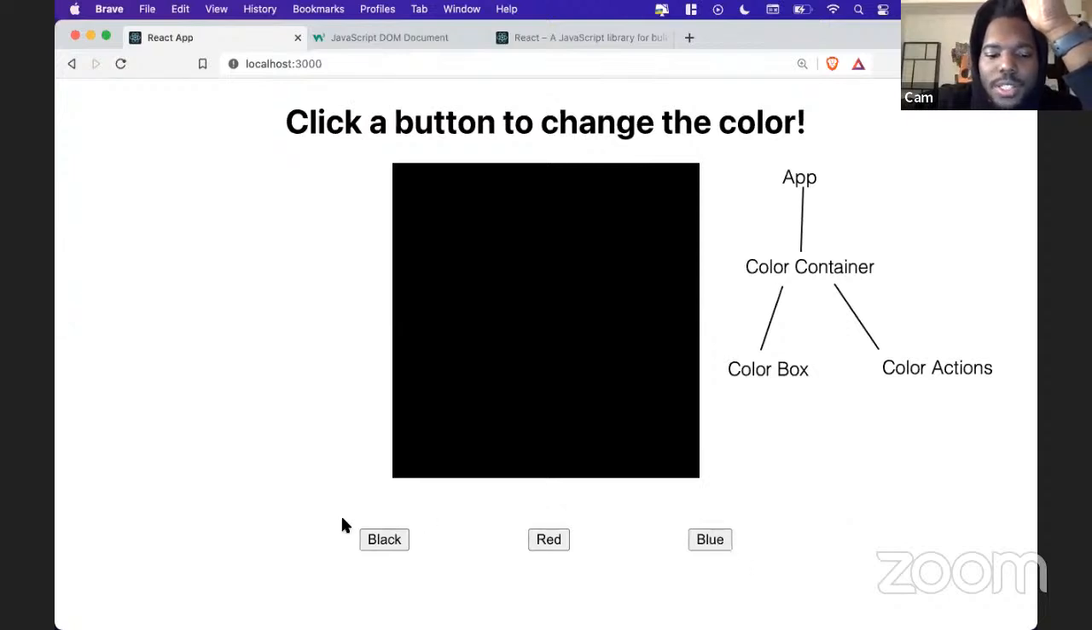So real quick, just a little check for understanding. Does that make sense to y'all? Just give me some thumbs up if that makes sense. Cool. All right, bet.